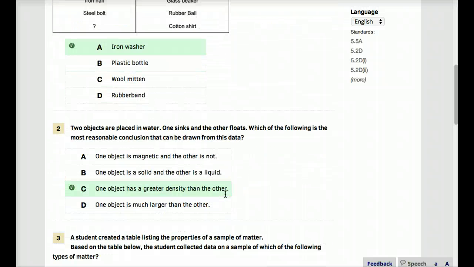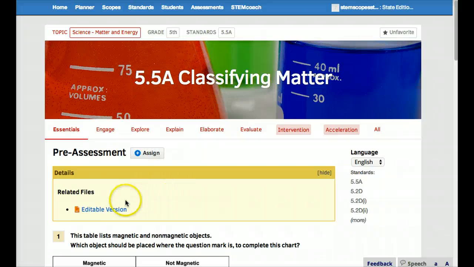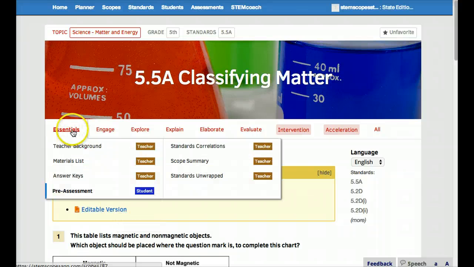Now let's say there's some wording or something in the question that you want to change. You can always click on this editable version, and that's going to allow you to make changes to this assessment based on the needs of your class and your students.